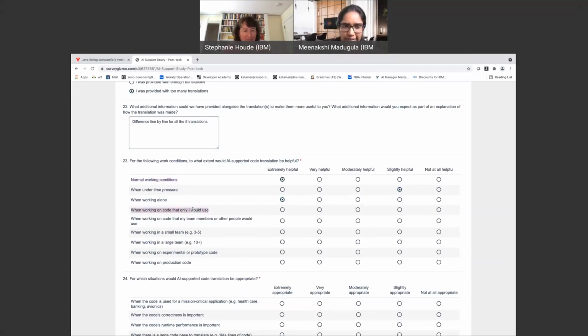Working on code that only I would use. So instead of sharing it in a GitHub repository with others, if you were just writing some code that was only for something you were doing alone. Okay, so I wouldn't bother about efficiency then. Just a basic approach would be fine. I wouldn't want to go under that mental stress. Code that my team members or other people would use. Here maybe I'm willing to put in a little of that mental stress.